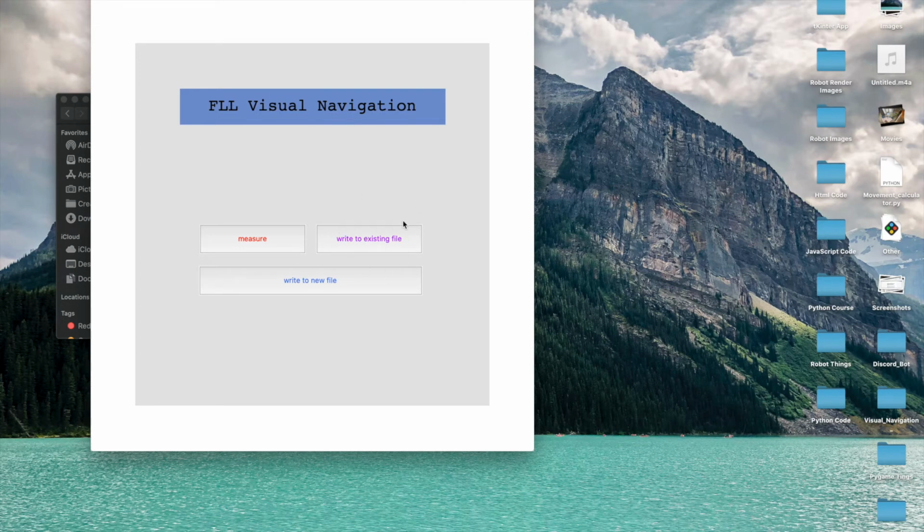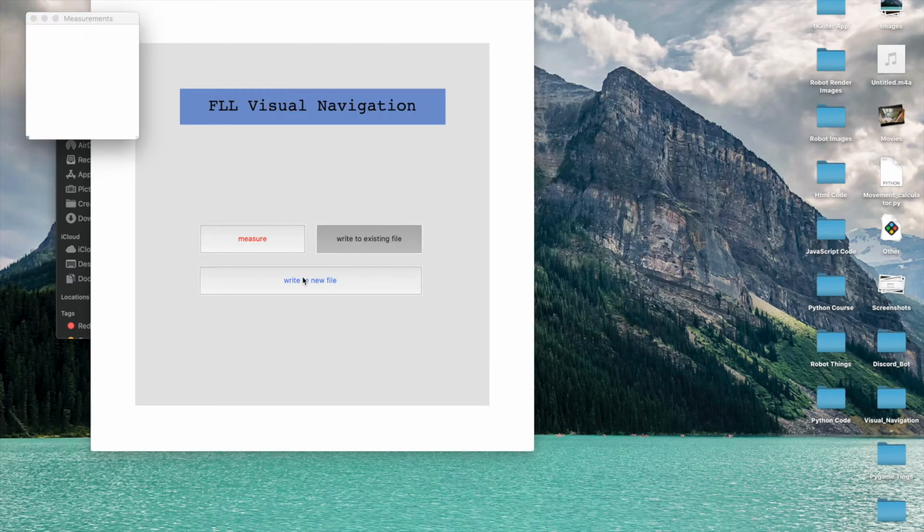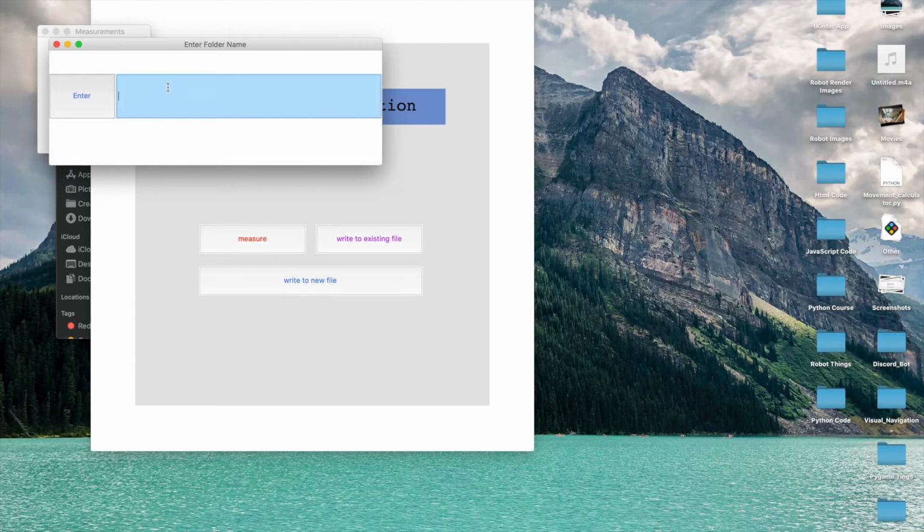Write to existing file. Basically, if you already have an existing file, you can write to it. I don't really have an existing file, but I'll show how it would work. You have to have a Python file, and then you can select whatever file you want. And then for writing to a new file, you'll probably use this the most, so I'll just show it off.